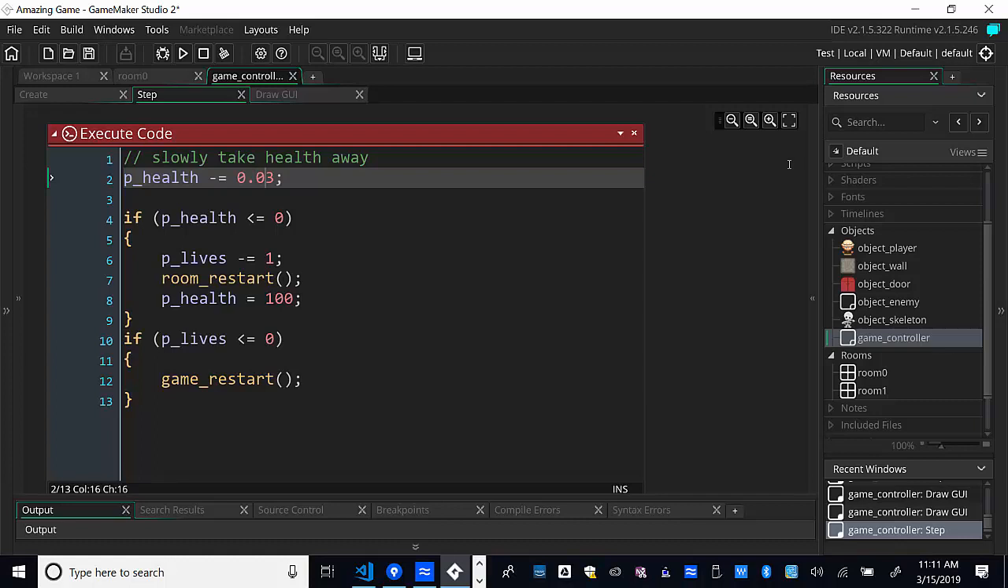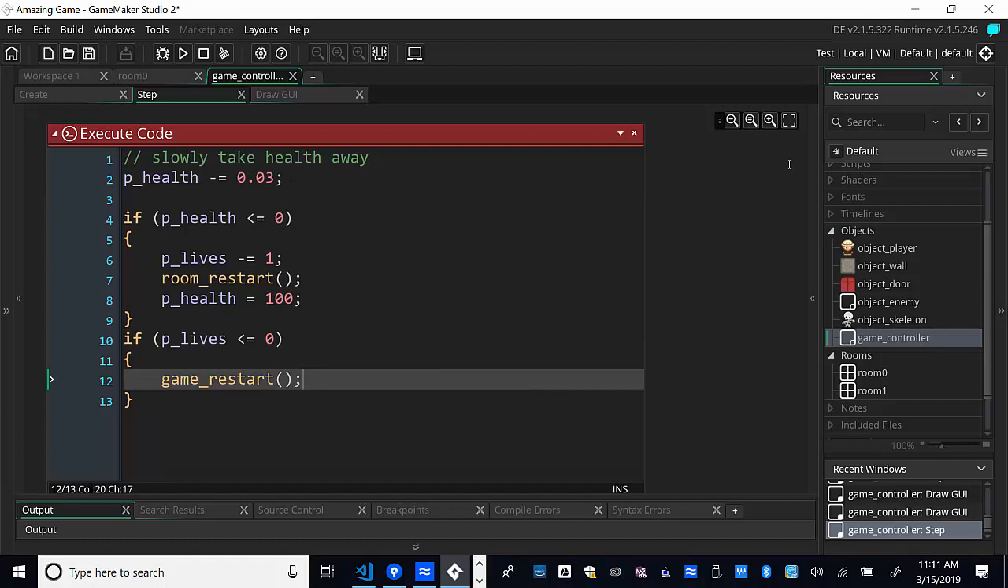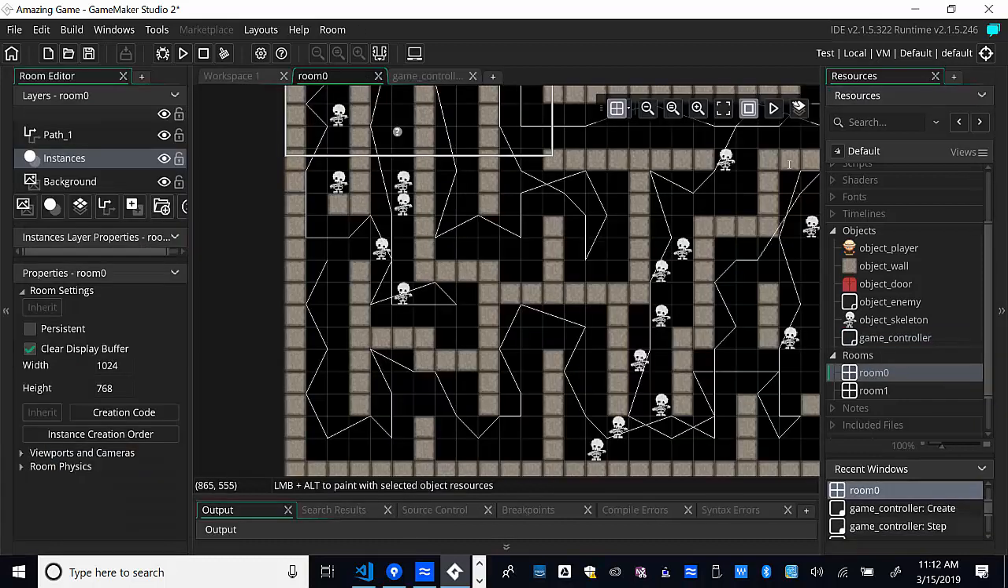Now I'm going to move this back to 0.03 because we need to kind of go through the maze a bit before we start panicking about our health, and we're going to intersperse food at various locations. So I just wanted to show you that. The other thing we could do is I could show you lives. I could even show you a door to show that this works. So let's do a quick little bit of test.